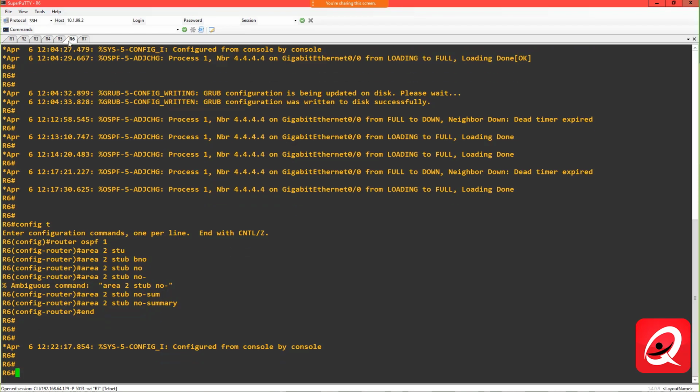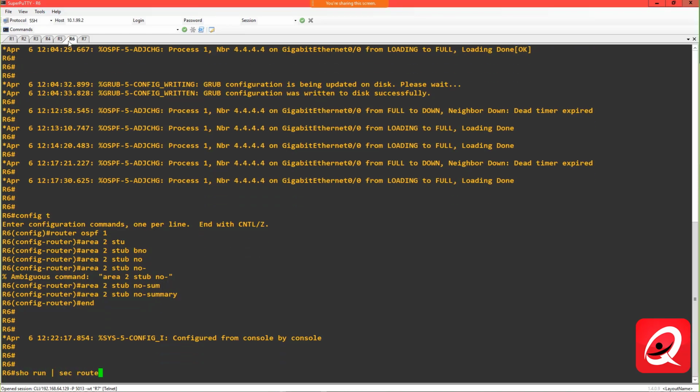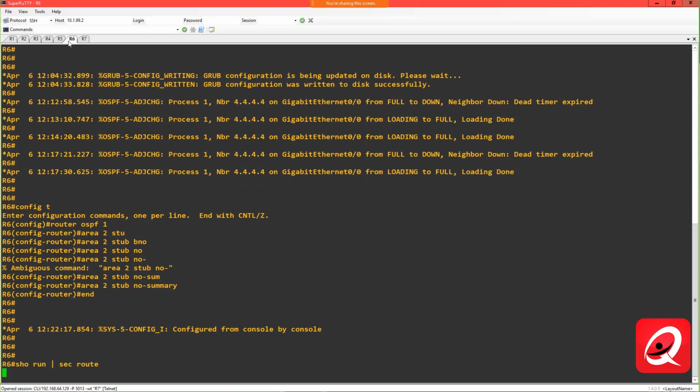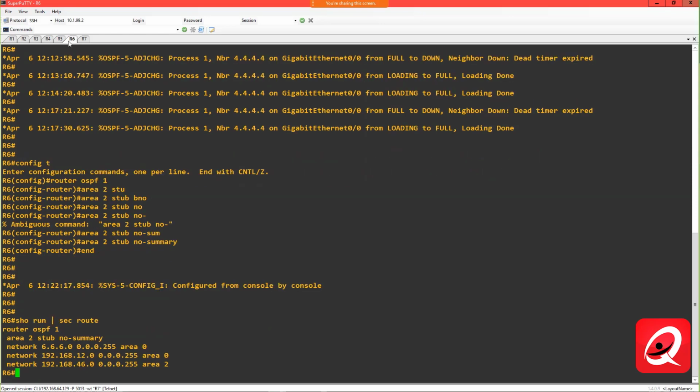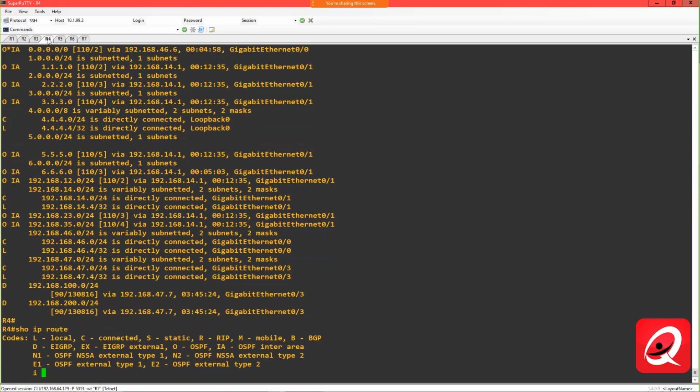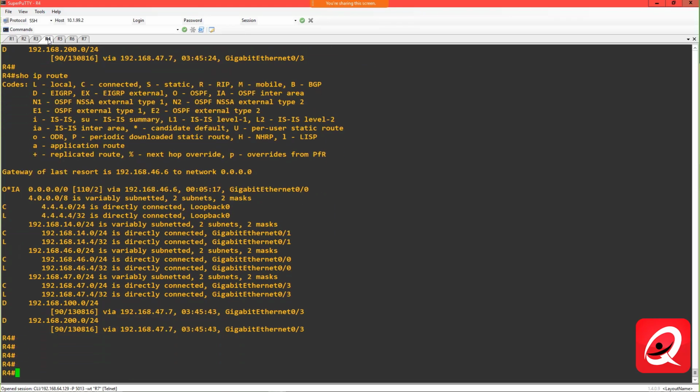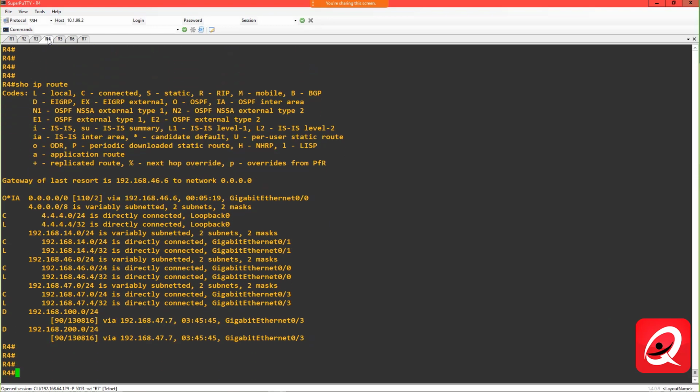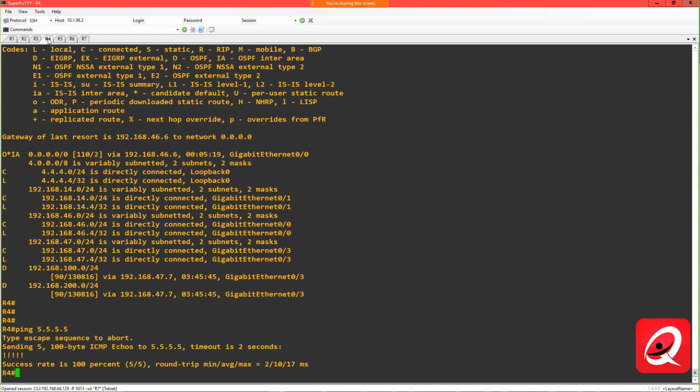I thought router 6 we were doing the no summary. Show run section router. Yeah, router 6 we're doing the no summary. Maybe I just didn't give it enough time, because we shouldn't see the OIA routes. There we go. I didn't give it enough time to converge there, but I should still be able to ping 5555 because, again, we have reachability with the default route.